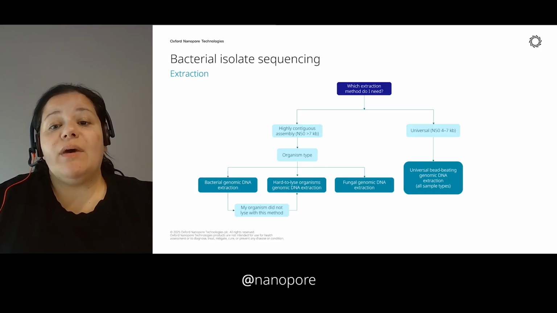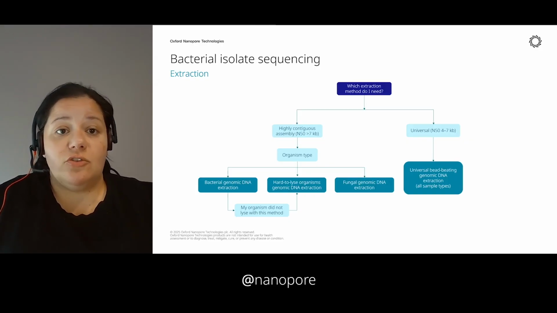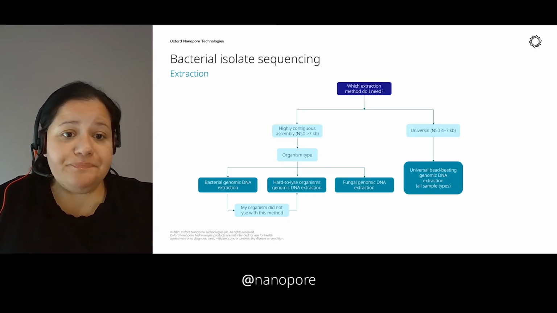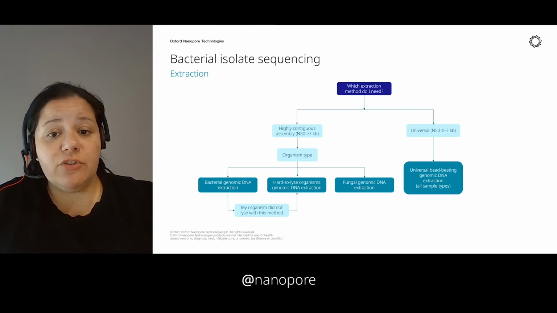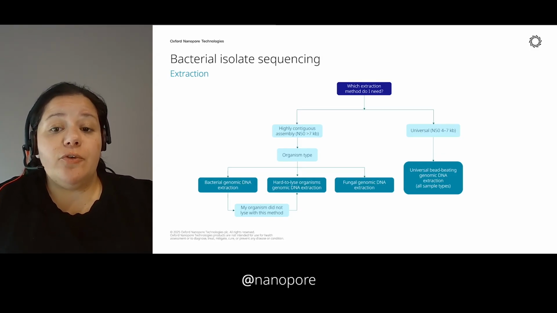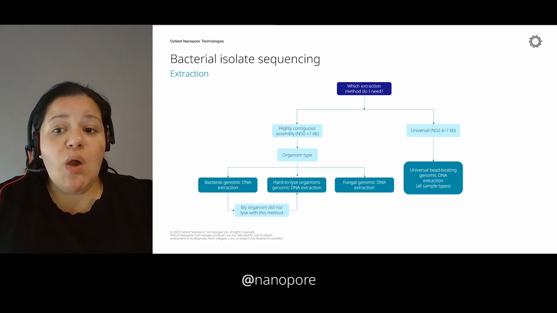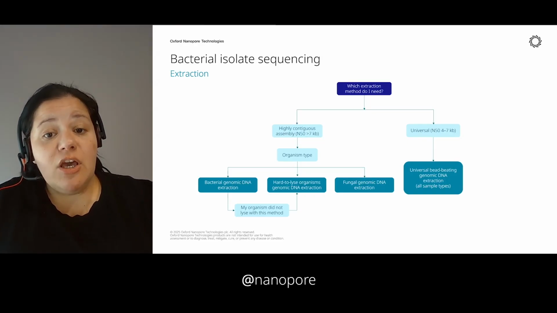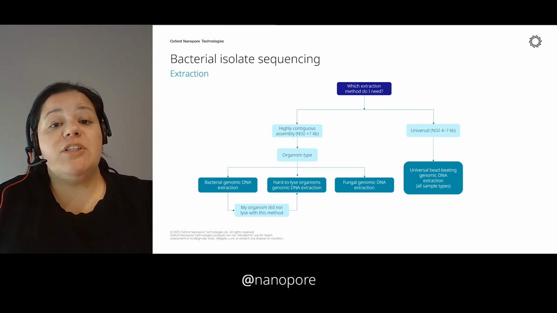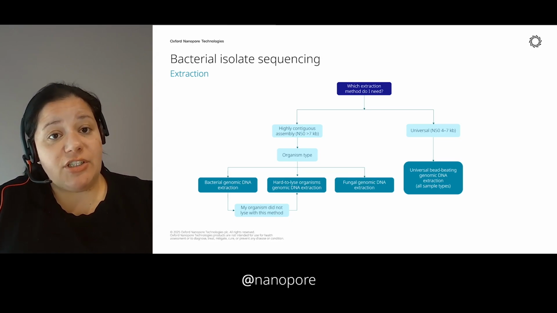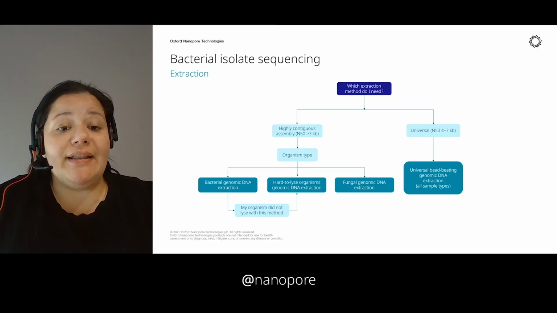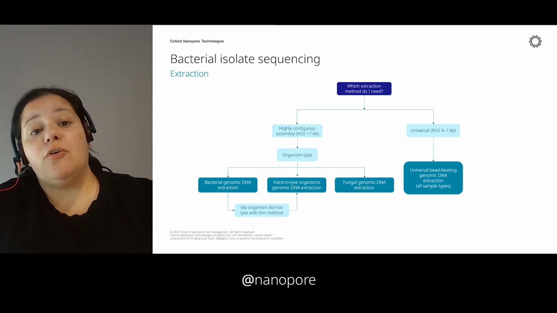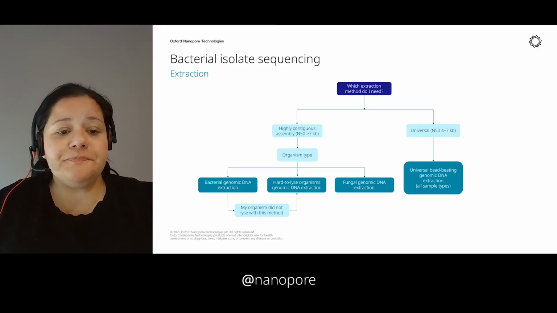And here we recommend different methods based on your microbial sample types. In this example, we're extracting from bacterial samples. So if we were going for highly contiguous assemblies, we would pick the bacterial genomic DNA extraction method, which is the NEB Monarch Spin Genomic DNA Extraction Kit. If the sample didn't lyse well, we would then be able to use the method for hard-to-lyse organisms.